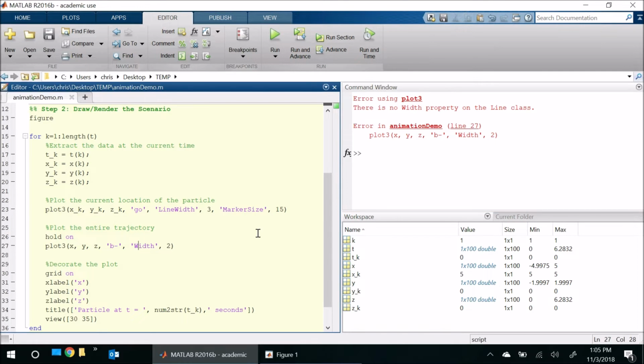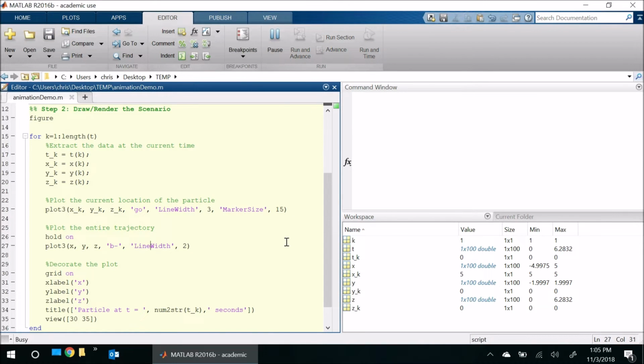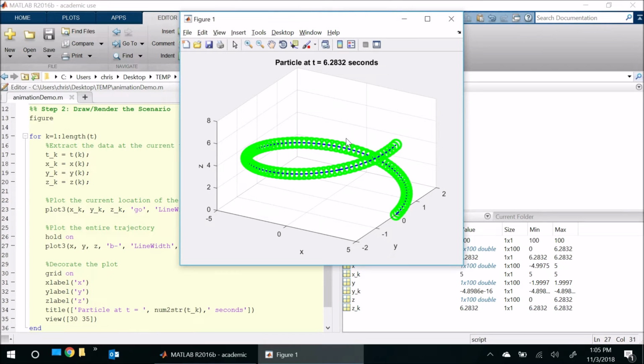Oh, sorry. This should be line width, not just width. Sorry. Okay, let's try that again. There we go. Okay. All right, that sort of didn't work. So one thing that we notice here is it plotted all of the points here.